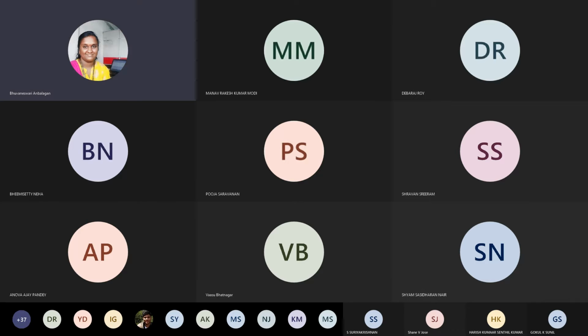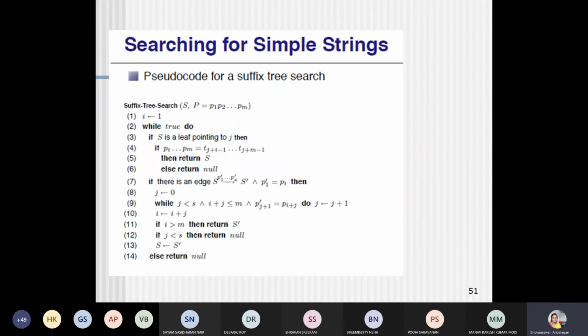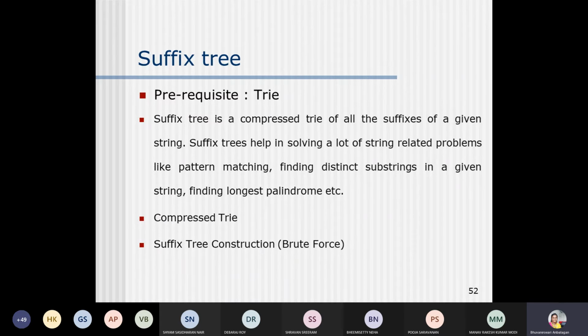Now we'll see how a suffix tree can be created. So what is a suffix tree? A suffix tree is nothing but a compressed trie of all the given suffixes in the string.